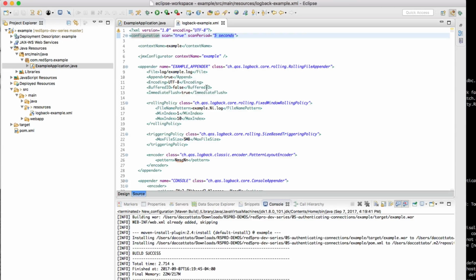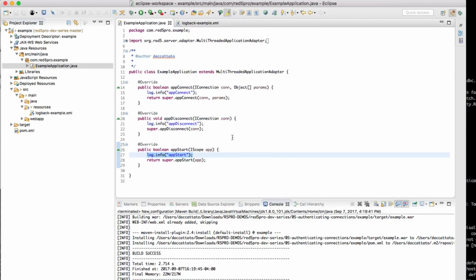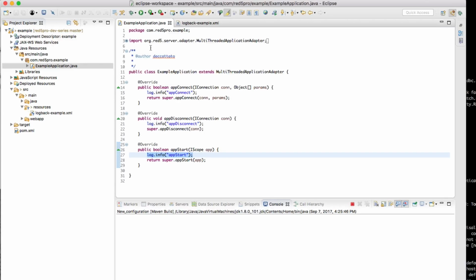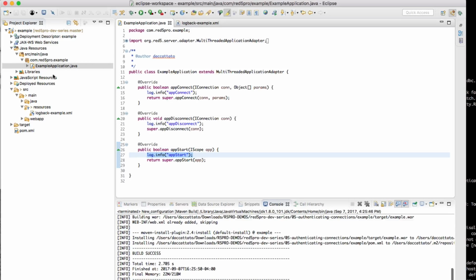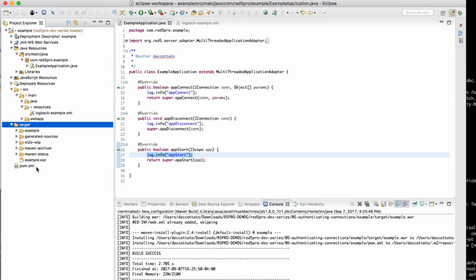So now that we have application level logging configured, we can then go to our example application and add some application level logging. Or in this case, we already have some, so now it should go into a different file. We'll go ahead and save this. Go ahead and build it. You can then go into Target and copy the example.